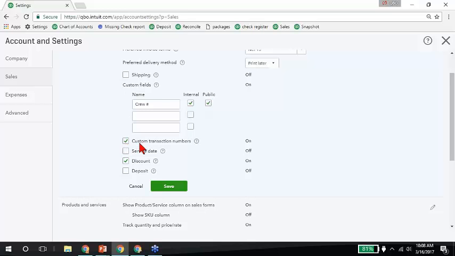If you want to be able to edit the number of the invoices, so if you want to set the first number, or edit and change those invoice numbers as you need to, check this box here where it talks about the custom transaction numbers. If you don't check that box, Intuit or QuickBooks will keep incrementing them, like 1001, 1002, 1003, but you can't go in and change or edit those numbers if you need to. So you've got to check that box to be able to do that.